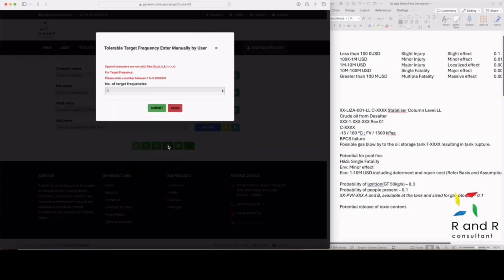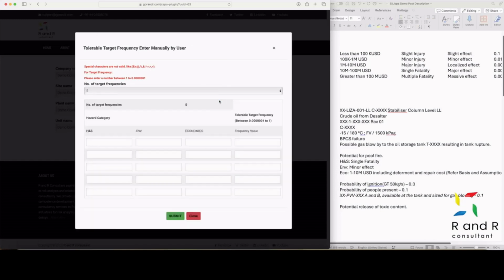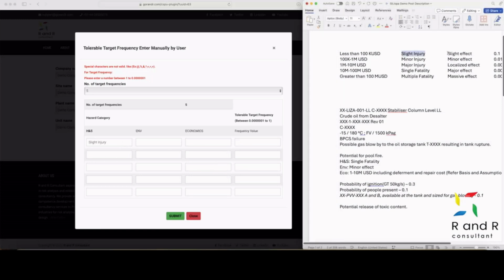Open the target frequency window. Hazard target frequencies are tied to the company. When saved once, they can't be changed. You have an option to choose 4x4 matrix or 5x5 matrix based on your company HSE manual. Let's go for 5x5. Key in your hazard categories, respective tolerable frequencies and save.